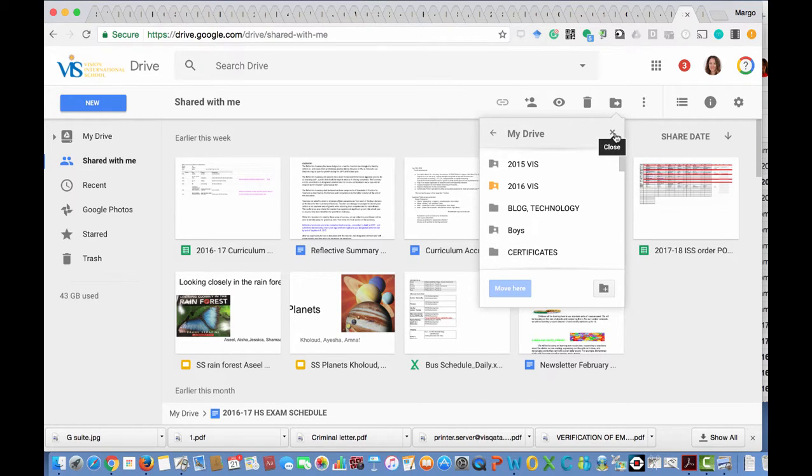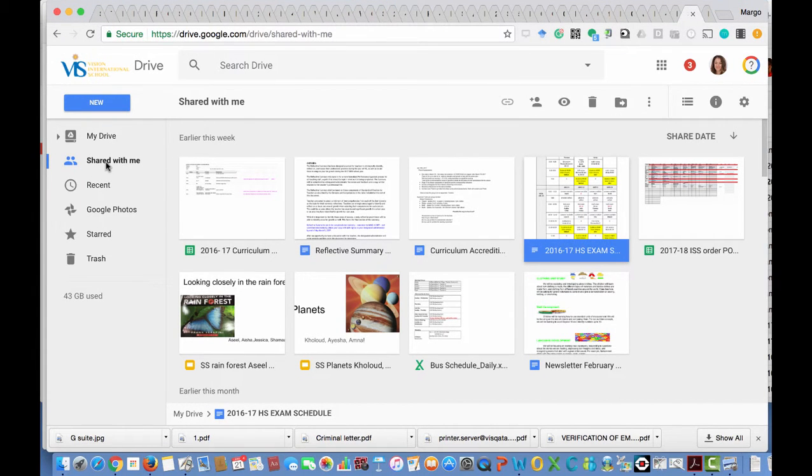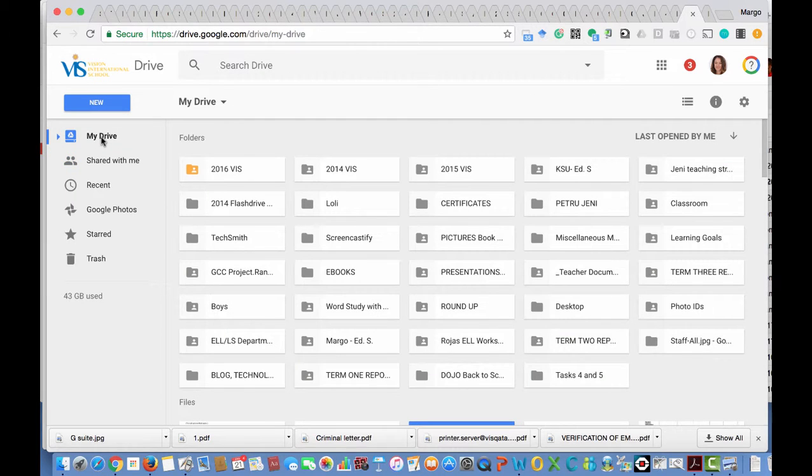It is very important with Google Drive to stay organized, and there's a way to do it by placing files into specific folders so you can find them later. Now I am in the Shared with Me section. I go back to my drive, and then if I want to search for specific files, I can use this search tab.